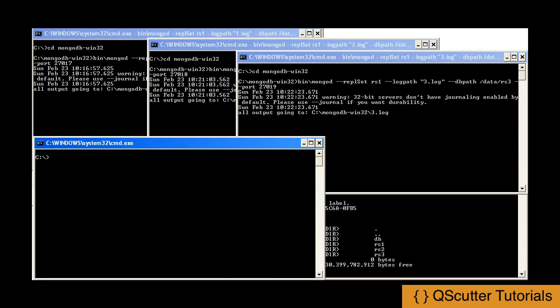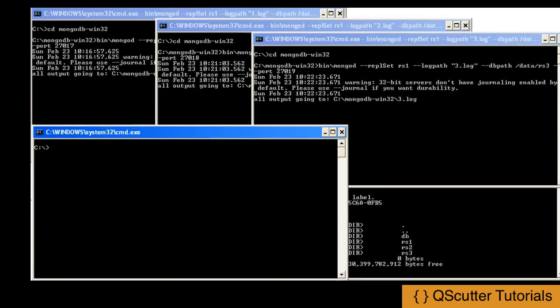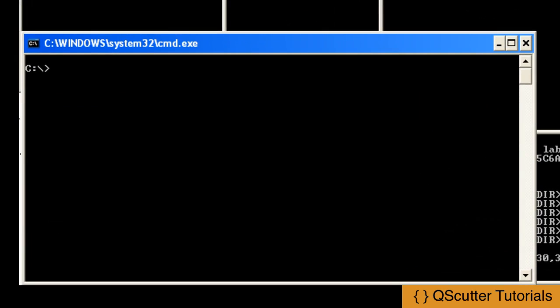We now have to connect to this replica set and configure it. So to open up the shell, we use the mongo command and connect to one of the servers of the replica set.